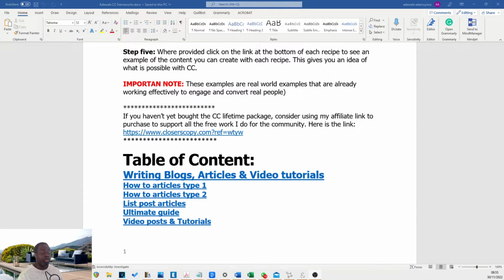I've noticed that quite a lot of people are still struggling with the basics of using CC frameworks for writing articles and blog posts. I think there is a way to write articles and blog posts without using the frameworks, but I believe the frameworks will give you a much faster route to achieving your aims.